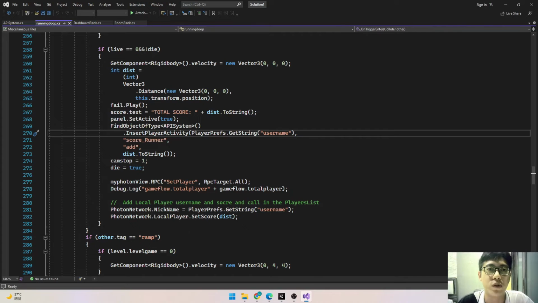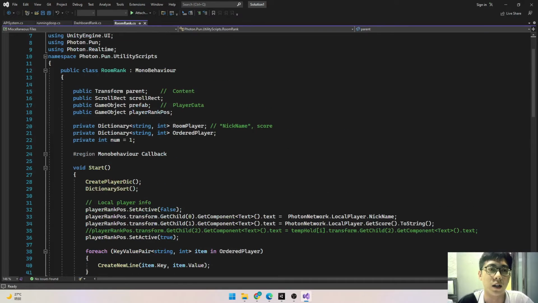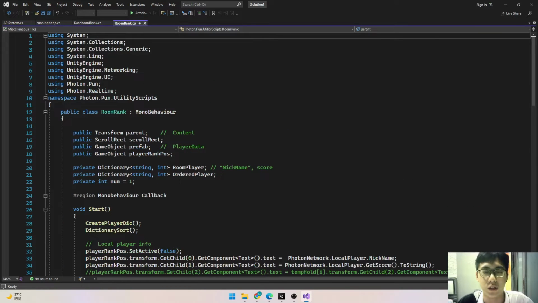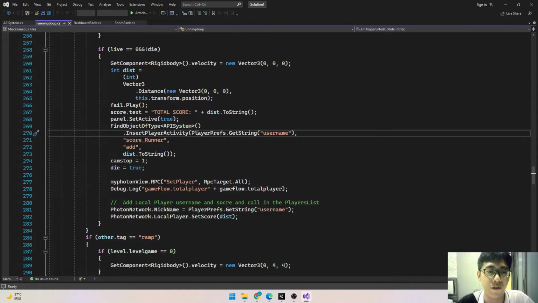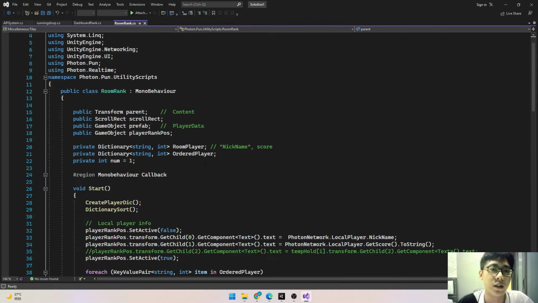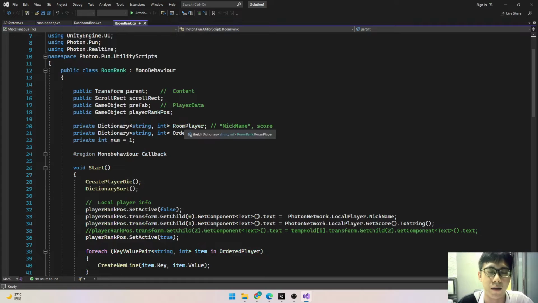In this part, I was using a dictionary to store the player information, which is provided by Photon PUN2. It provides the players and also the player score function. So I just call this by using the Photon network nickname to get the string of the player name, and also I can set the score for the player. Then using this information we just add this into the dictionary I created.